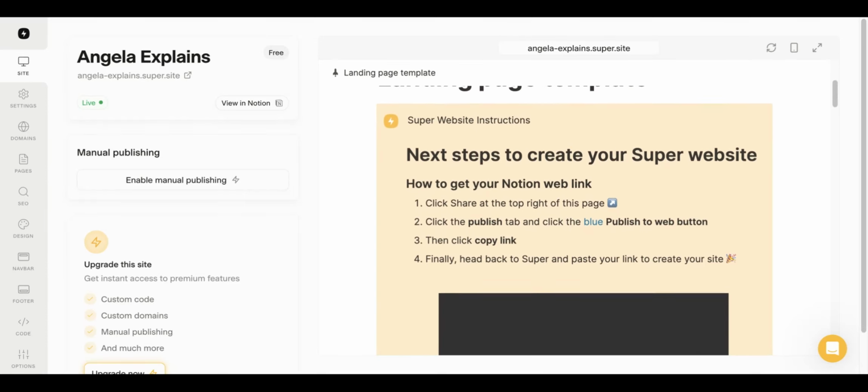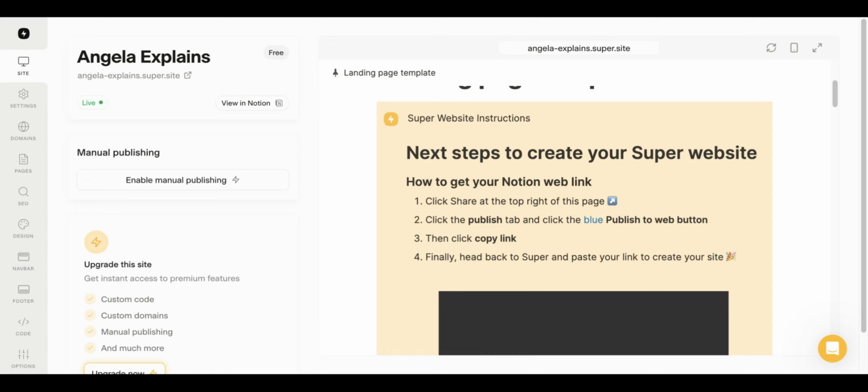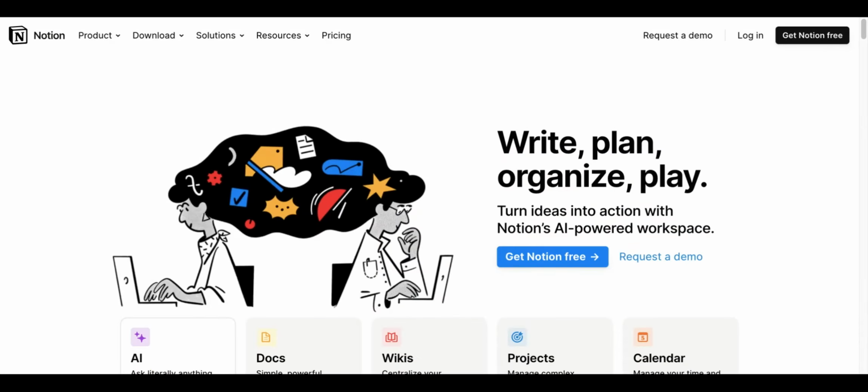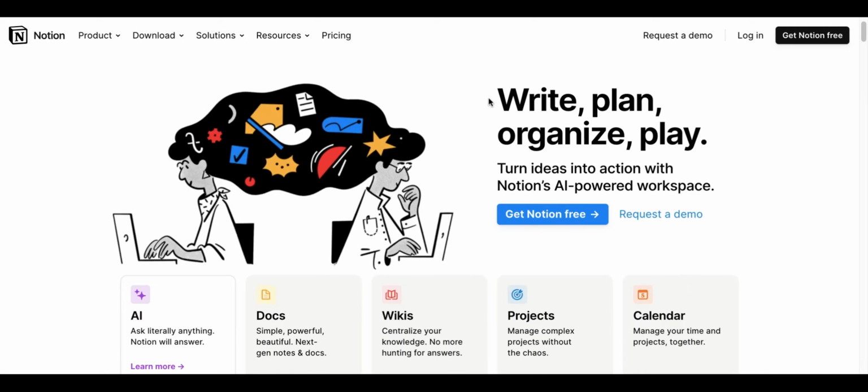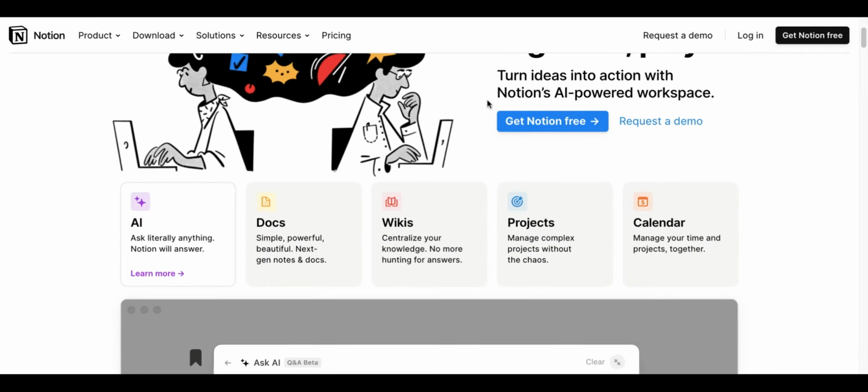We're going to go through that process first, and then we're going to come back here and set up this landing page. Once you head over to Notion.so, you're going to take a look at their website. You can see here they have various different uses. It's a very popular tool.